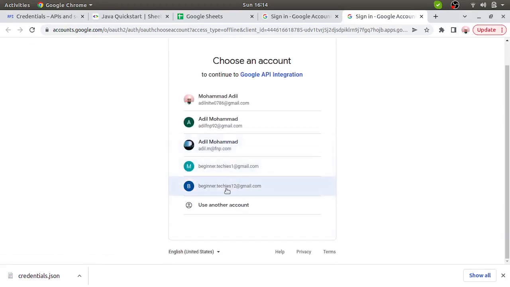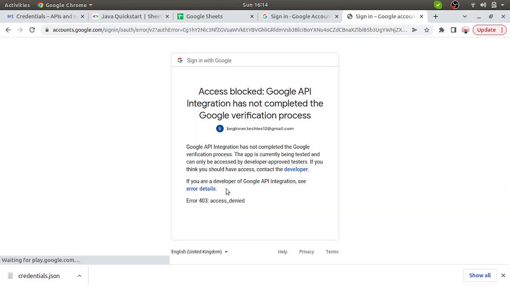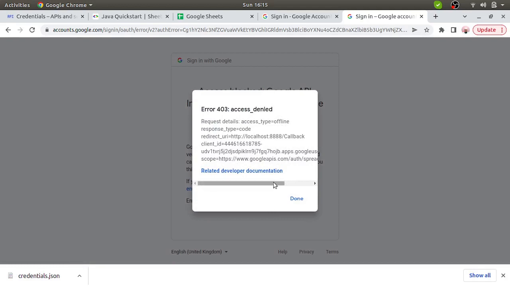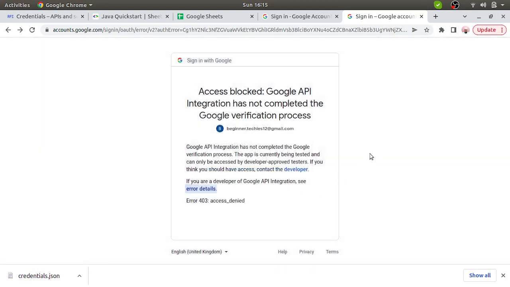Now we can log in. Beginners, we can use any email. Google API integration has not completed the Google verification process. The app is currently being tested and can be accessed only by developer-approved testers. If you think you should have access, contact the developer. If you are a developer of Google API integration, see error details. So what we are getting here is 403 access denied. So we have to add a test user with these credentials.